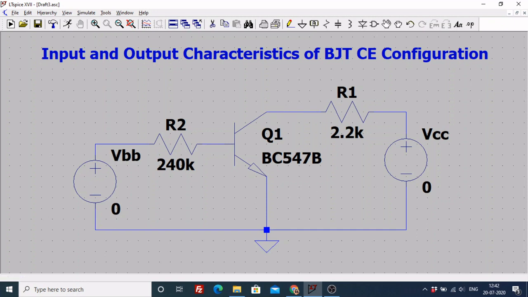Now, as you know, for getting the input characteristics of a BJT, what you have to do is get a graph of this voltage VBE versus the current IB for different values of voltage VCE. This voltage VCE can be changed by changing VCC. So I am going to plot a graph with VBE on the x-axis, which is the voltage over here, IB on the y-axis for different values of voltage VCE.